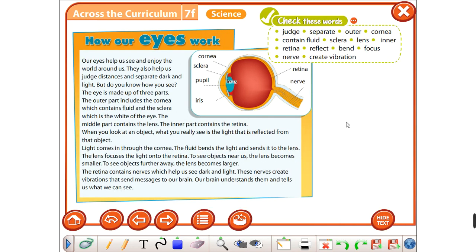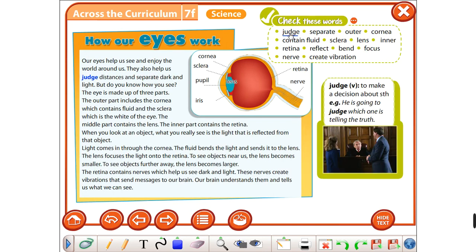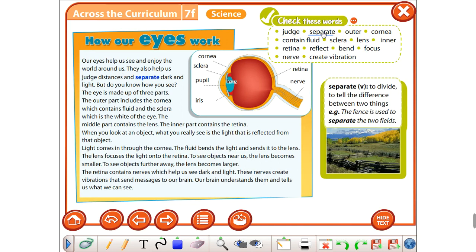So let's have a look now at the new words. Judge. To make a decision about something. Separate. To separate, it means to divide, to tell the difference between two things.